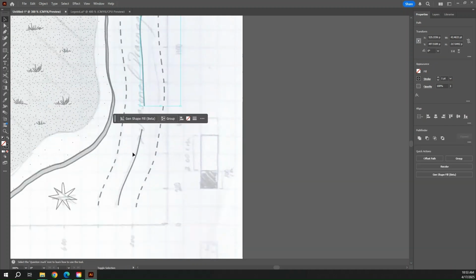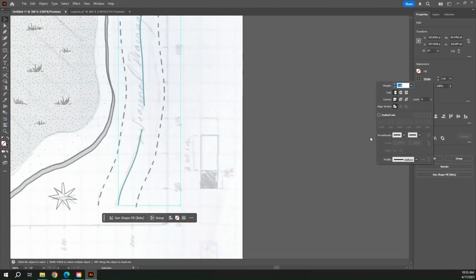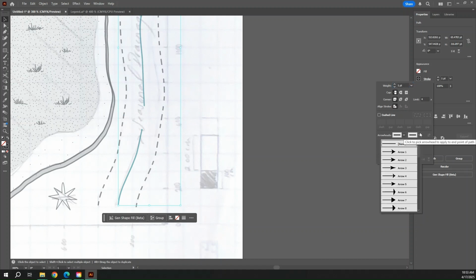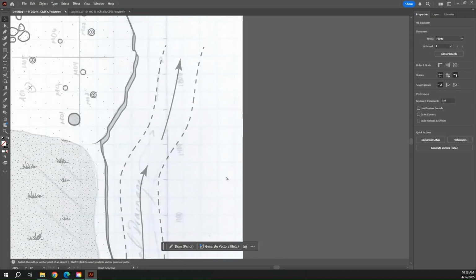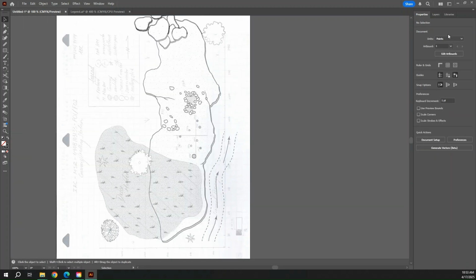Go ahead and grab all of these, open up the stroke menu again, and go to the arrowheads. I think it's this one that'll point north, I hope. Sometimes it's kind of random and you have to pick which one it is, and if not, you can just change it later. I like how this arrow looks, and there we go. We have the preservation of which way the water is going.